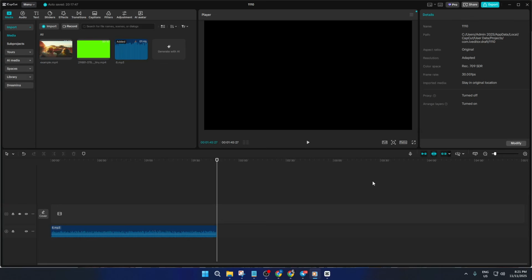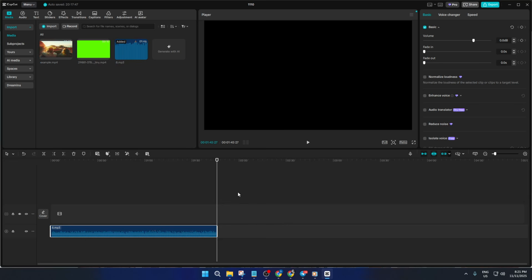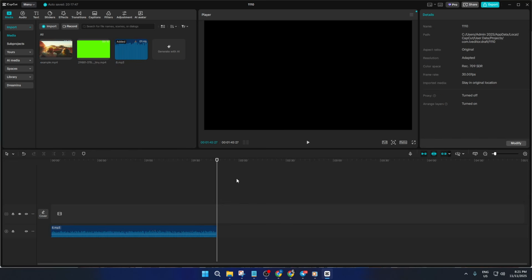In today's video, I'm going to show you how to fix and use the Extract Audio feature in CapCut Pro without paying for it, using a fast, effective workaround. By the end of this tutorial, you'll be able to separate and export audio from your video clips completely for free. No watermark, no restrictions.